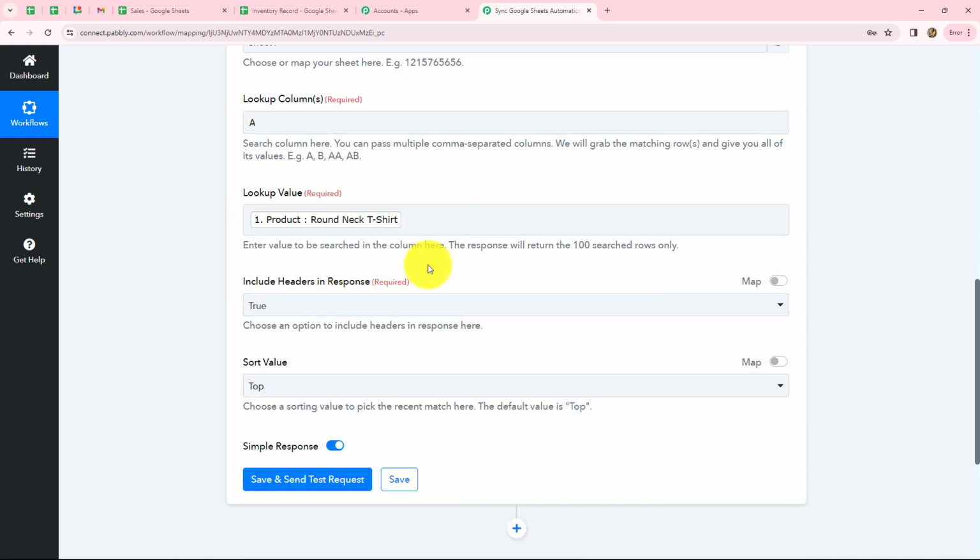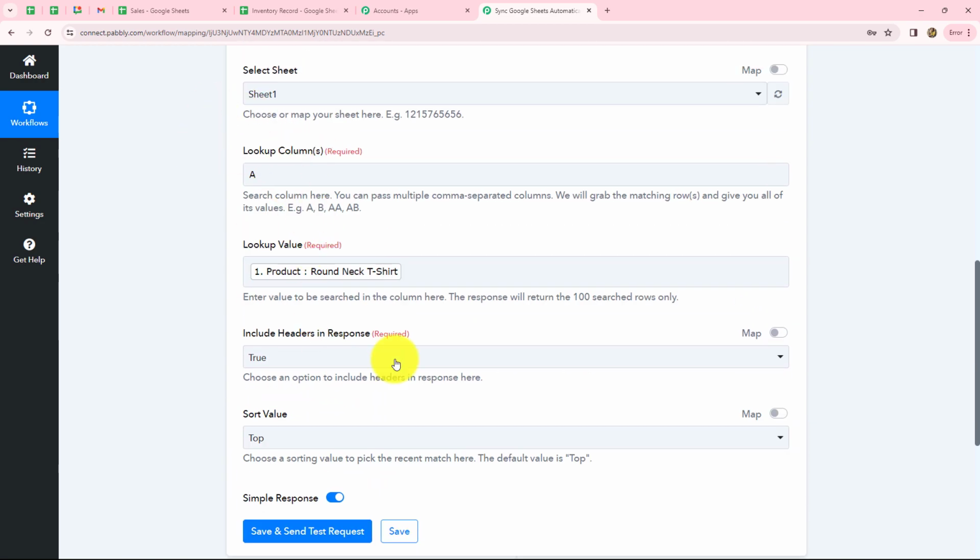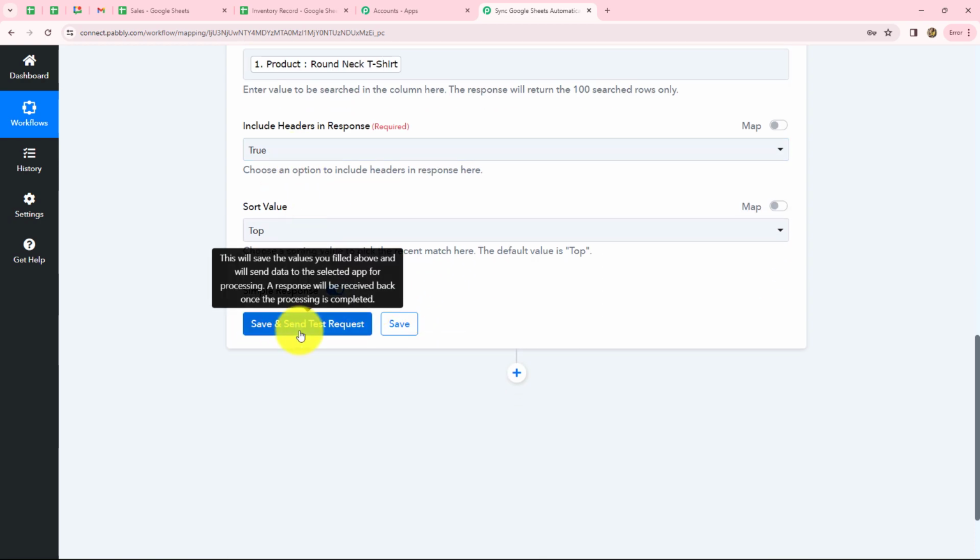So now whenever a new response is captured from Google Sheets for a new row, the product name in this particular field is automatically going to change, and a new product name will come here. In this way, we are going to automate the entire process with the help of mapping. So we have entered the lookup column and the lookup value. Now let us click on Save and Send Test Request.